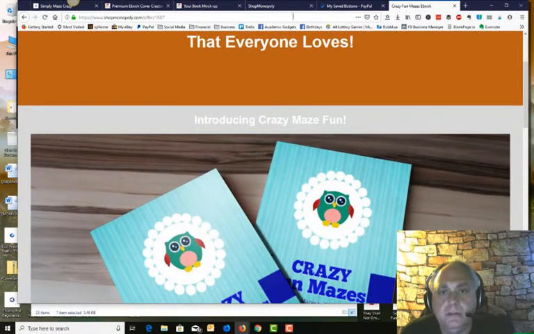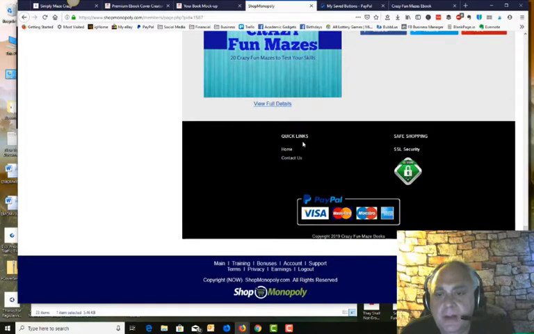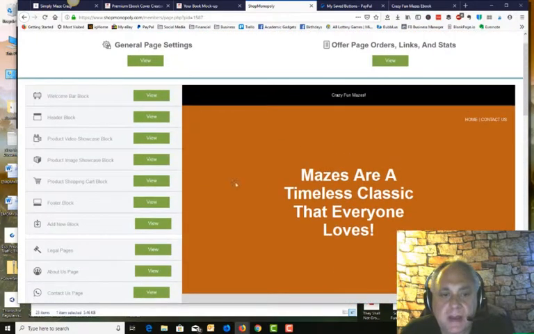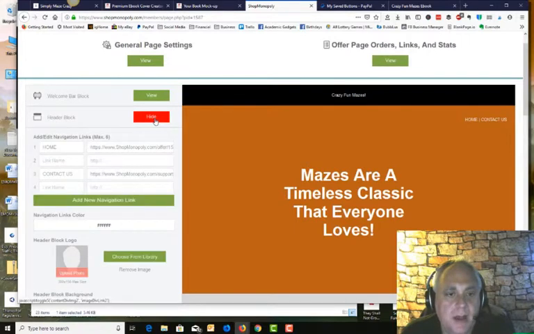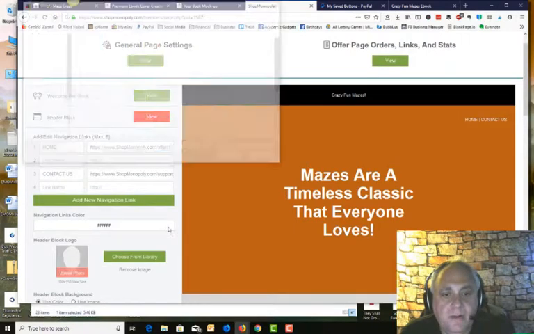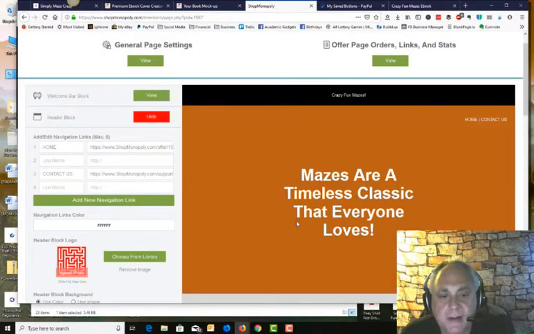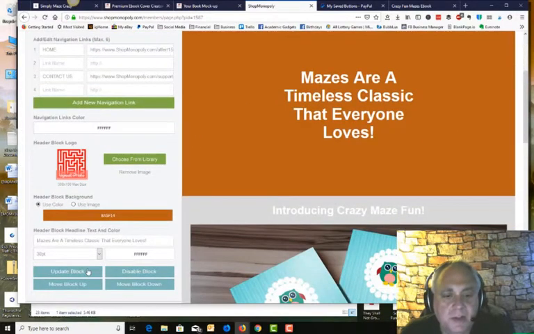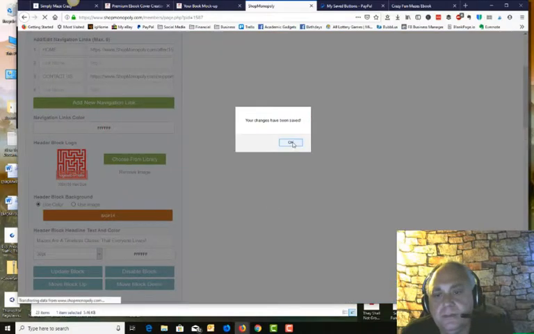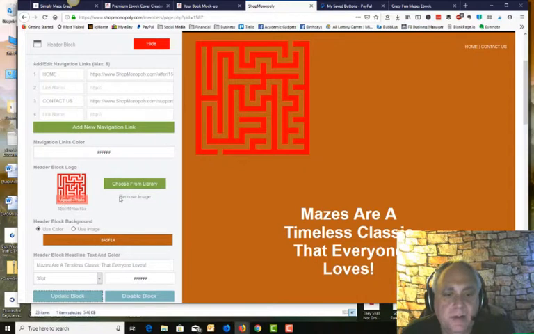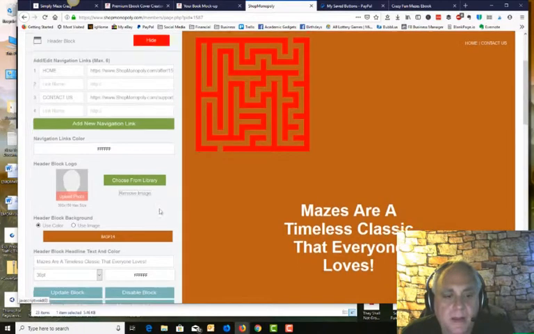So go back to Shop Monopoly. And we don't really have anything here. So let's go back to the header block, and let's upload a photo of this little logo and see how that looks. If not, we'll just remove it. Ugh, no, that's terrible. Remove image. Update the block.